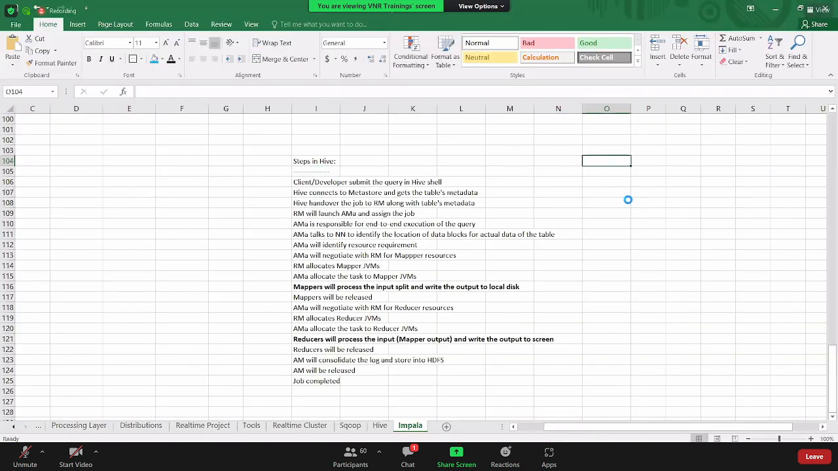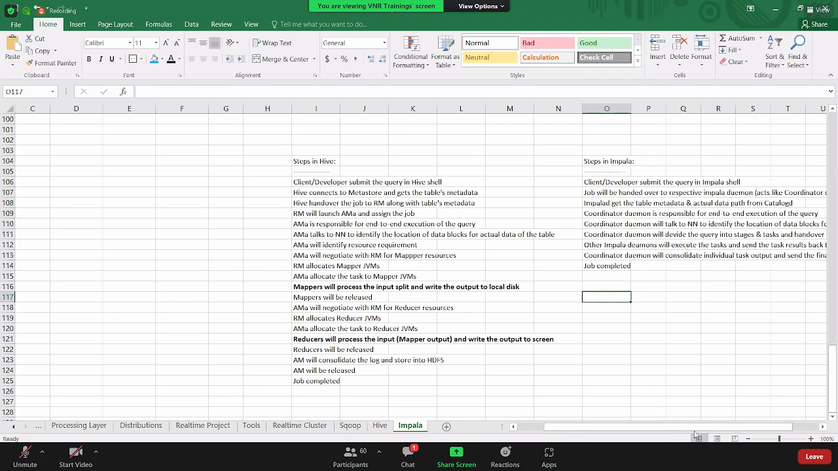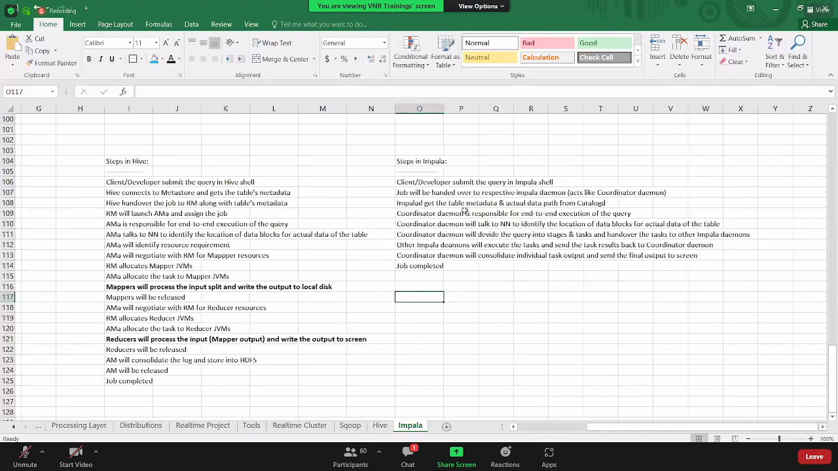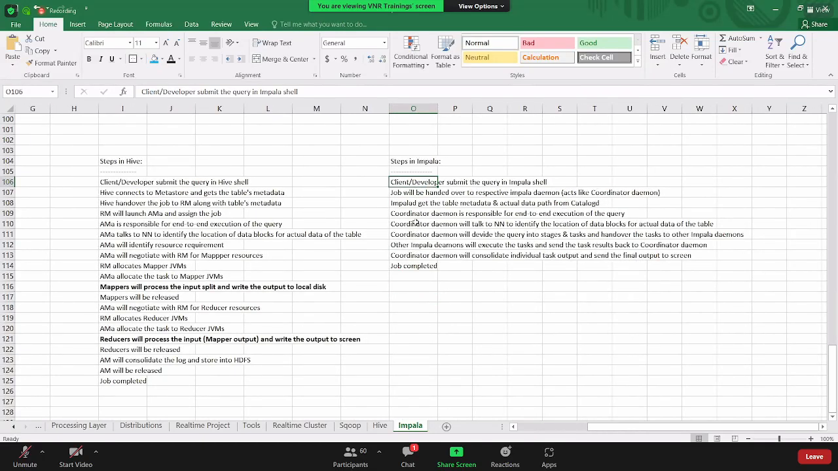You try to understand here, guys. When it comes to Impala, what will happen? Client or developer submits the query to Impala shell. This is the same step. Then the job will be handed over to the respective Impala daemon. Is the job getting handed over to resource manager in Impala? No, no resource manager. The job is given to the coordinator. What will the coordinator do?